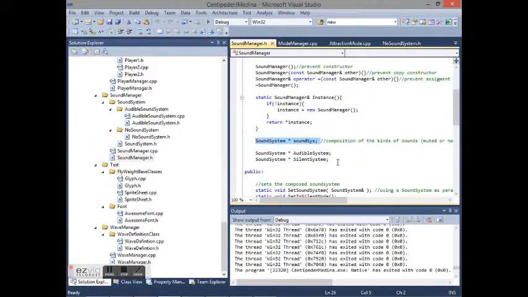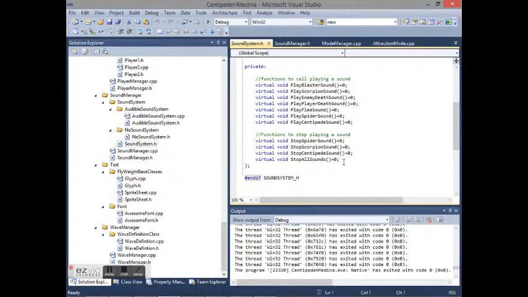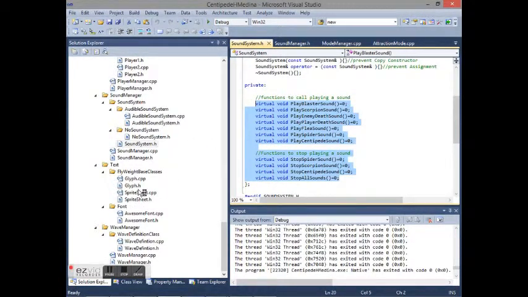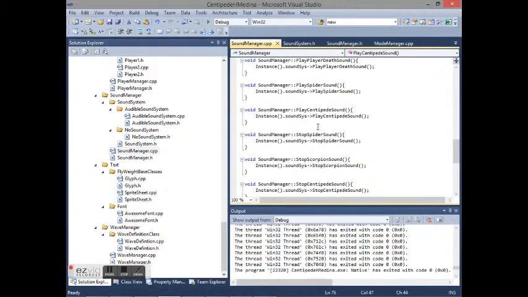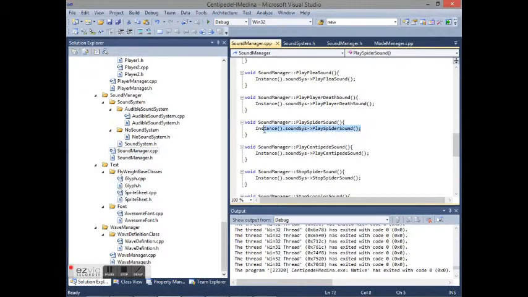so that when you're in the sound manager and you call play spider sound, it calls the composed sound system pointer to call its own play spider sound. And depending on which the sound system is pointing to, it'll either do the no sound system method, plays spider sound, or the audible system plays spider sound.